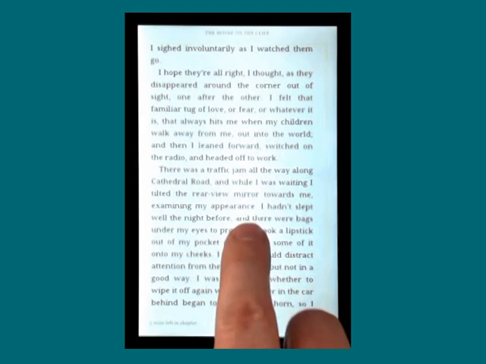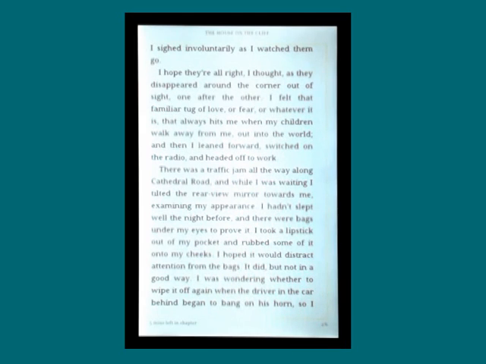We don't have time to go through all of these gestures and demonstrate how they can be used, but hopefully you can see that the accessibility in the new Kindle Fire HD is greatly improved over previous versions. Thank you very much.